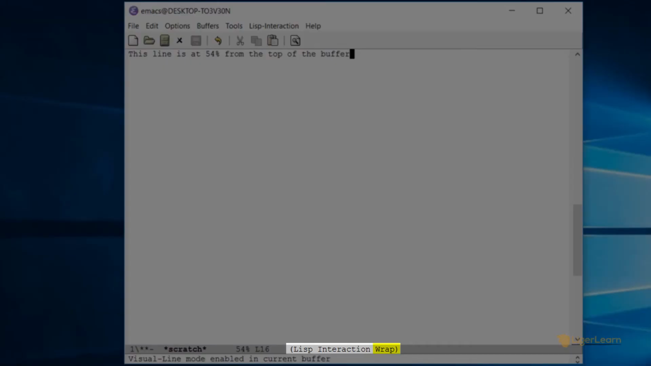Don't worry about what visual line mode is, I'll cover that in a later video on the course. For now, I just wanted to show you how the mode line changes when a minor mode is enabled. As you can see, in the case of visual line mode, the indicator wrap is shown.